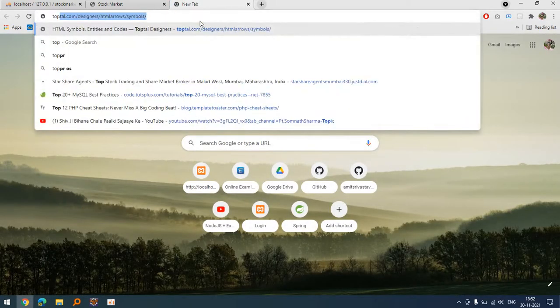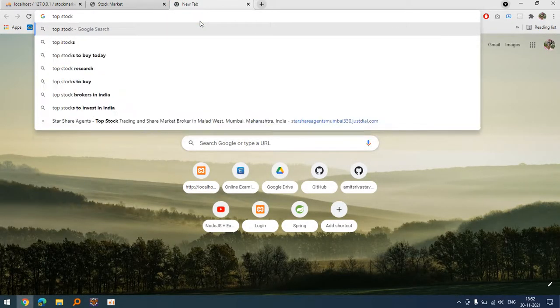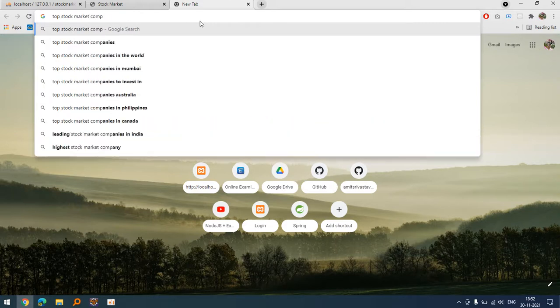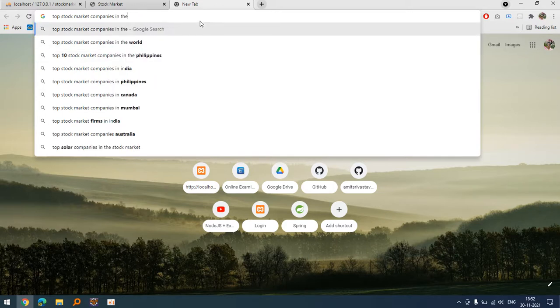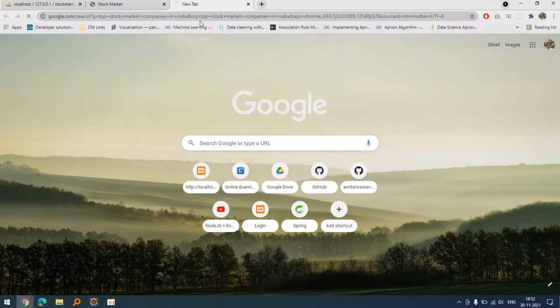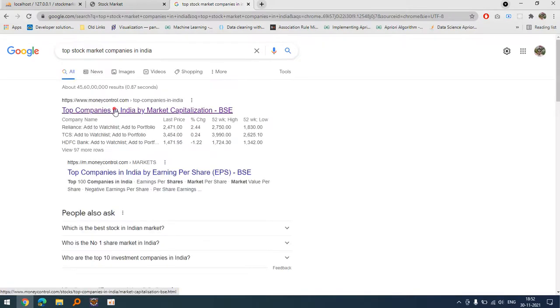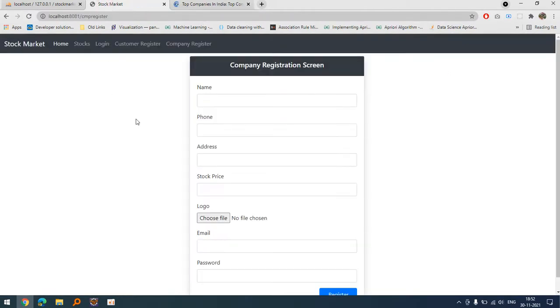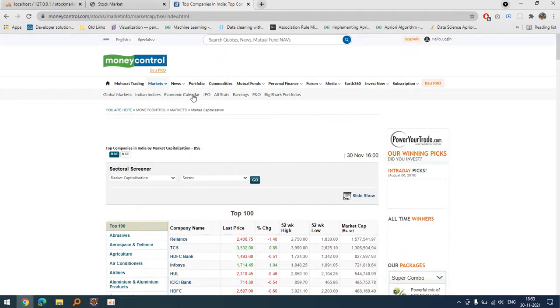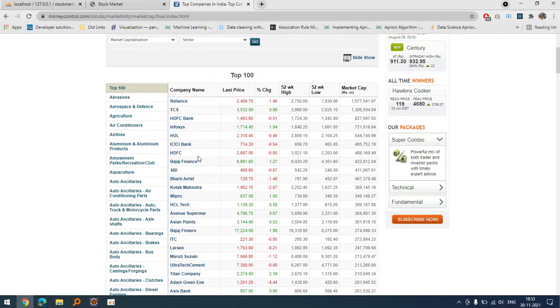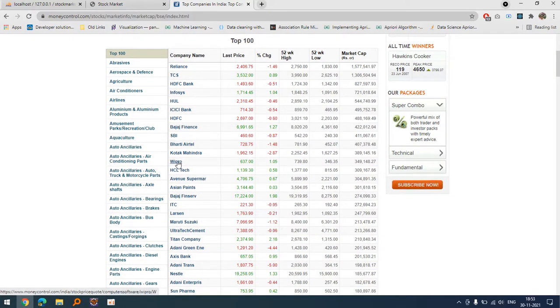So let's search for top stock market companies in India. Let's see in India. Fine. So let me see. Basically, I have added TCS, HDFC, ICICI, and I will use some other names, like I will use Wipro there.